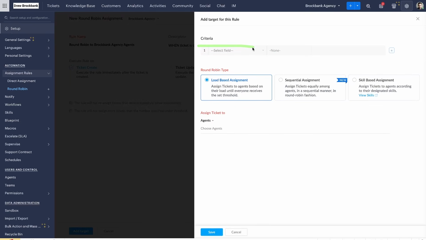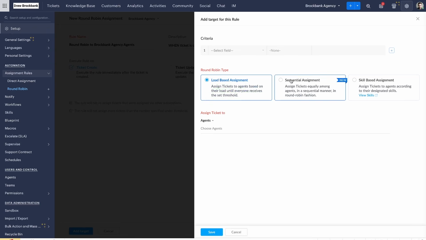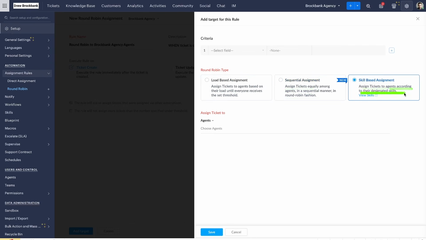So criteria, again, we're not going to select a criteria because we're doing this as a blanket automation for all tickets created. But if you wanted to make it more specific and tailored to specific tickets coming in the door, you could actually select different ticket data points or fields and then further whittle down when this trigger or automation would be applied to tickets. So round robin type, load-based assignment. Assign tickets to agents based on their load until everyone receives the set threshold. You can do that. Most people do sequential, assign tickets equally among agents in a sequential manner in round robin fashion. You can also do skill-based, assign tickets to agents according to their designated skills. That's a little more advanced and it's kind of hard to set up.